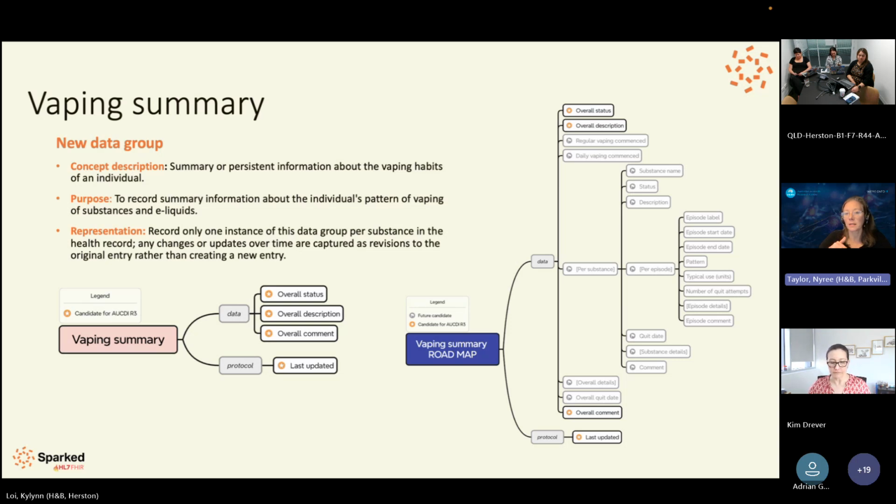And these data elements give the clinicians additional fields to be able to pop in additional information about the vaping habits of that individual. We've also got the last updated, so we can get that date incrementally over time if we need to. And on the right-hand side, you've got the vaping summary roadmap.